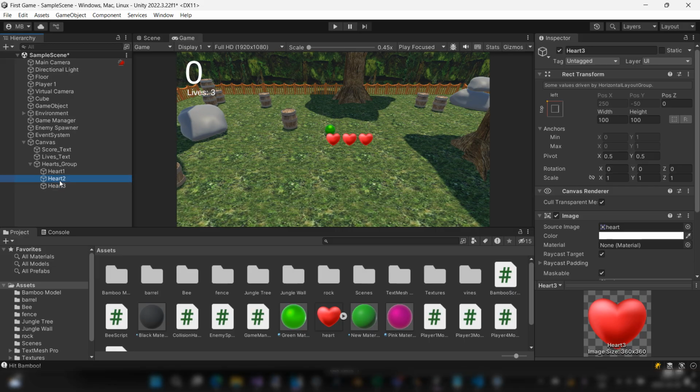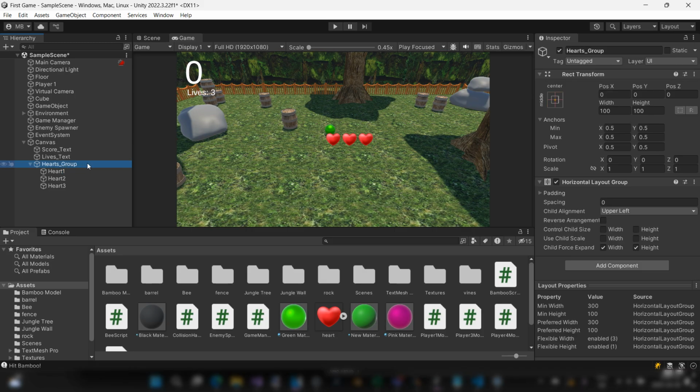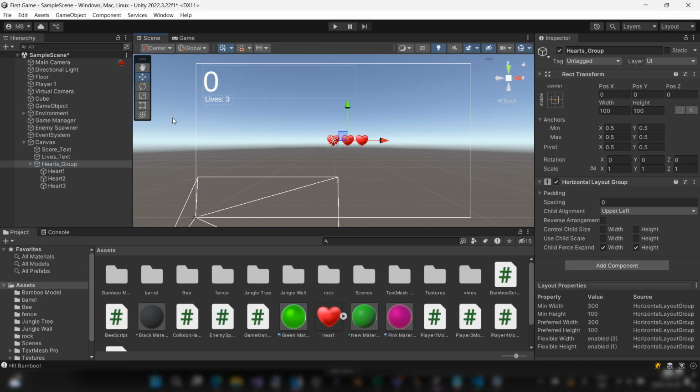Now these are just images. They're not where I want them to be on my UI, but don't move the images. You're going to want to move the hearts group, the empty parent game object. And a good way to do that is just to go over into scene view with your hearts group selected and to put those where you would like them to be. Ideally, I would like them to replace my lives, but since I spent a bit of time on it, I'm just going to leave it up there.